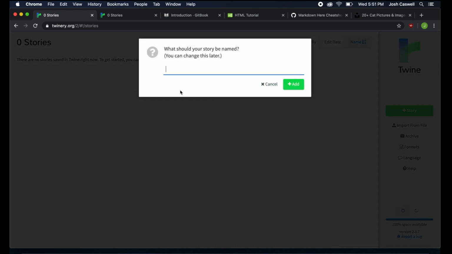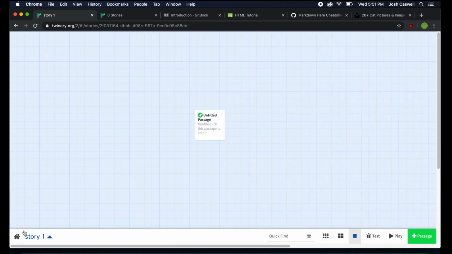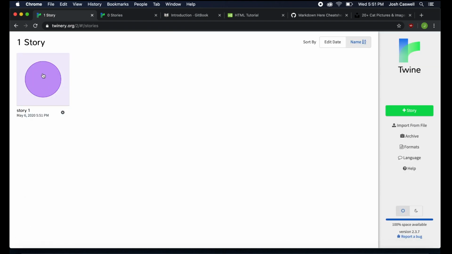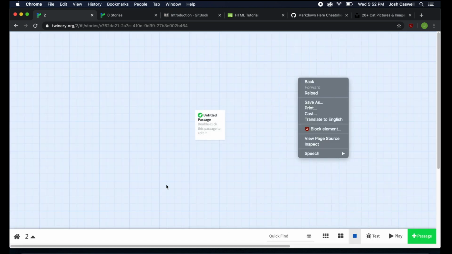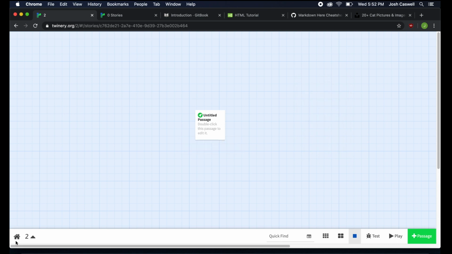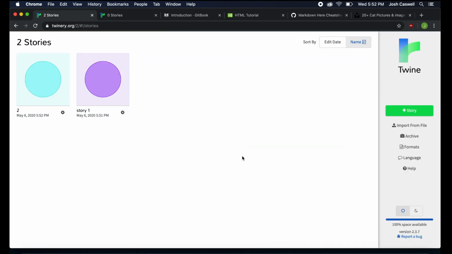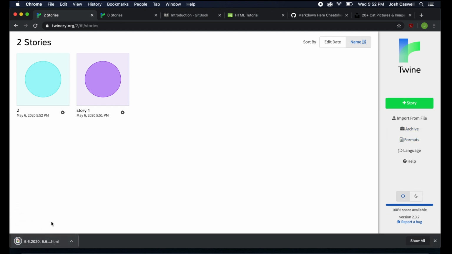So if we had a story, let's go ahead and hit start a story, and let's just call it story 1 and create that. It'll automatically take us into there, but if we go back, we can see that there's story 1, and let's make another story and just call it 2. And that's automatically going to take us in there too, but now we have 2 different stories here, and if we archive that, it would save the file. As you may be able to see down here, it went ahead and saved it.